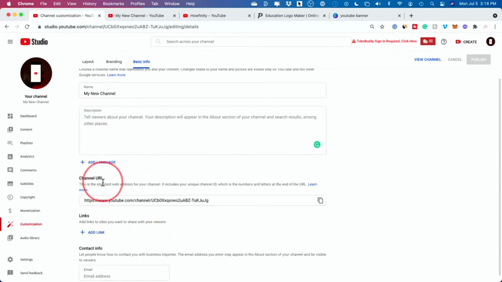Then you get a channel URL. Later, you'll also get a custom channel URL that appears here, but you need 100 subscribers to get to that point. But that could be youtube.com/channel/ whatever your channel name is instead of this.